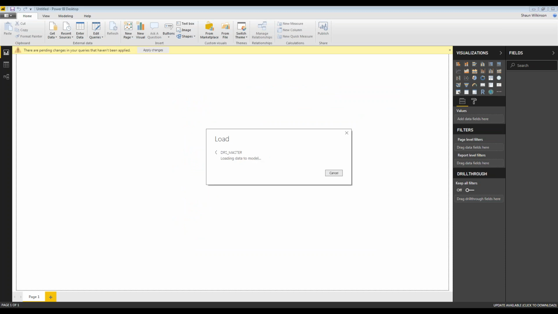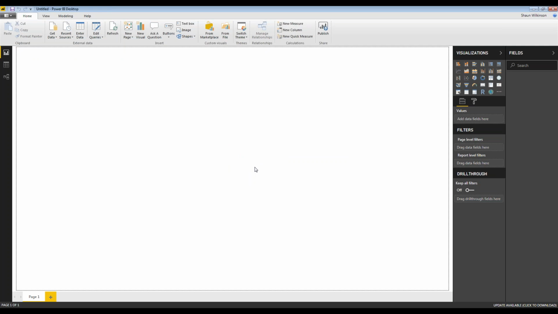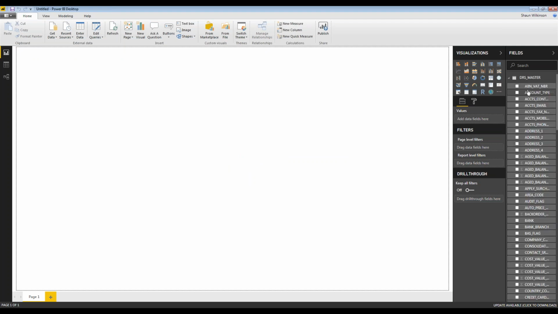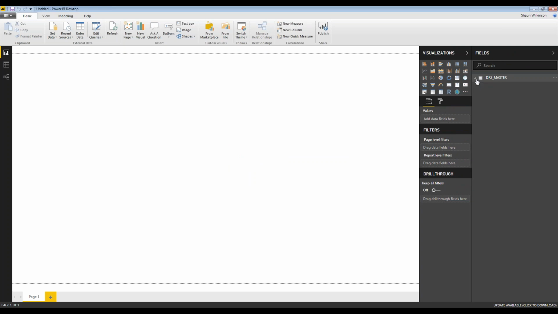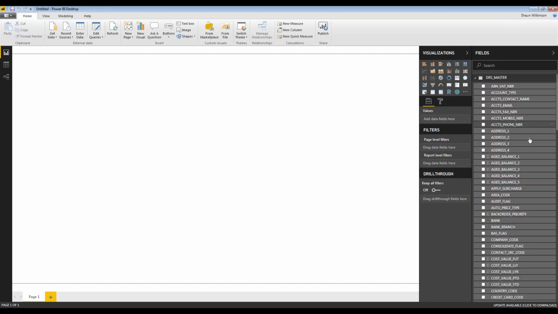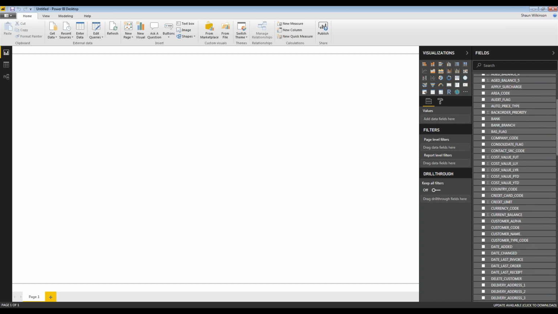Once I click that load button, you can see it goes off and starts bringing in the debtors master file data. Now, it's brought in all my rows, and if we have a look over on the right-hand side, we'll see all of a sudden the fields from that table drop in. We get the table name up the top. And when I drill down into that table name, we can actually see all the columns that are inside that table.